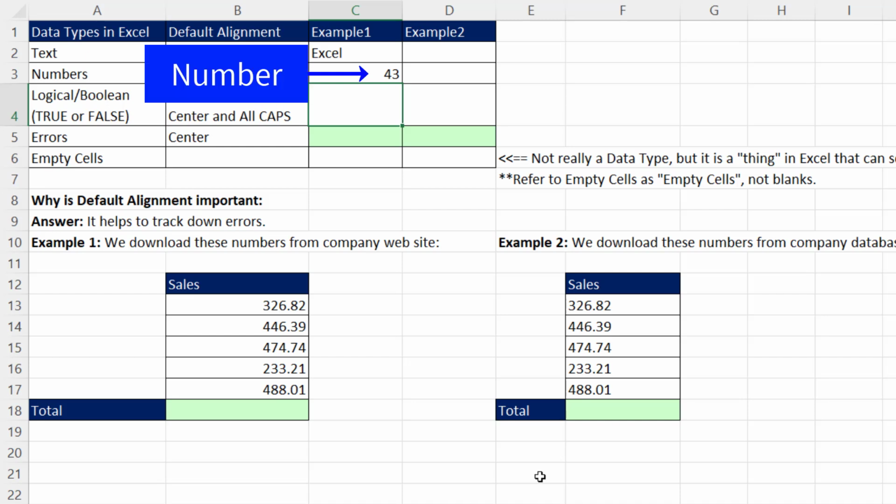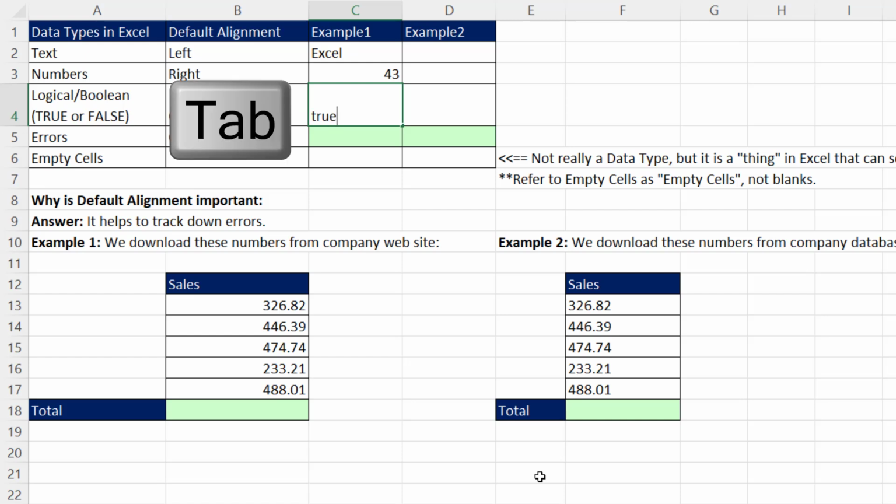If I type a Boolean, I'll type the word true, and I'm going to hit Tab because I want to put the thing in the cell and move to the right, and then I'll type false and Enter. In both cases, that logical or Boolean value was automatically centered and capitalized. Now, we're going to do our first formula here, and this is terrible. Our first formula is going to be an error.